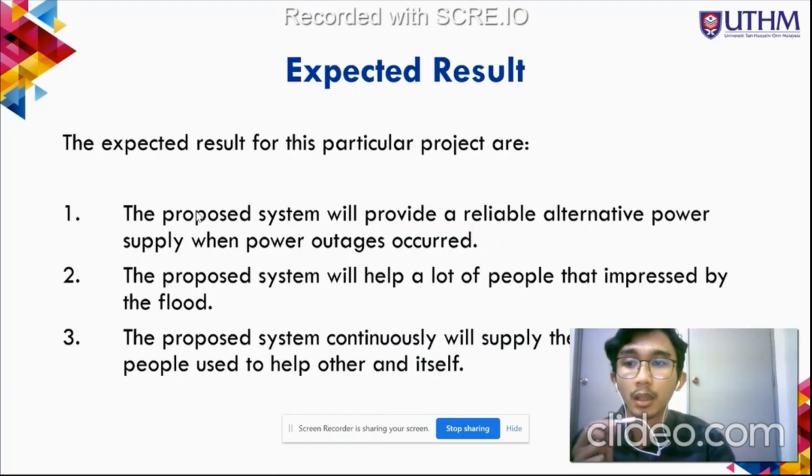Okay, so my expected results for this project are, first, the proposed system will provide a reliable alternative power supply when a power outage occurs. Next, the proposed system will help a lot of people who are affected by the flood. And last but not least, the proposed system will continuously supply power for people to use to help others and themselves.